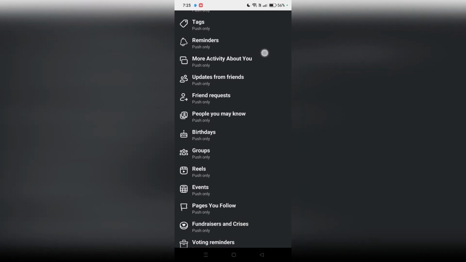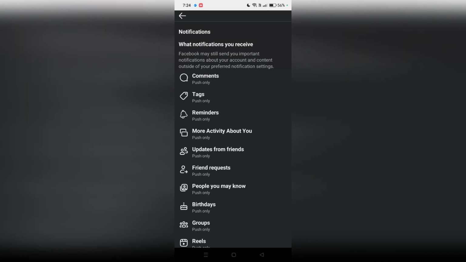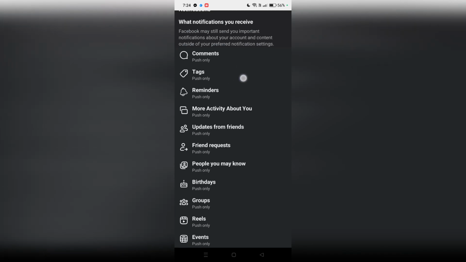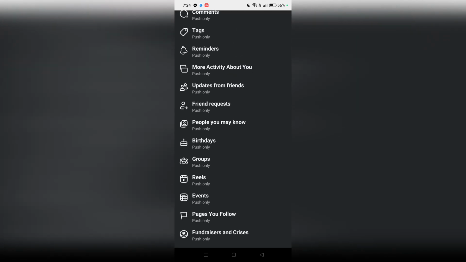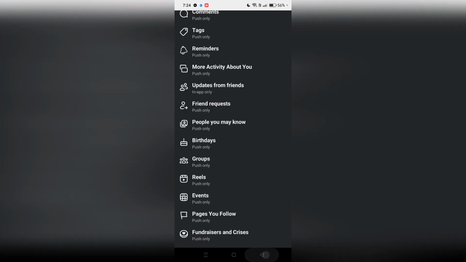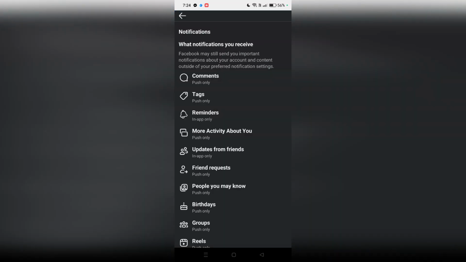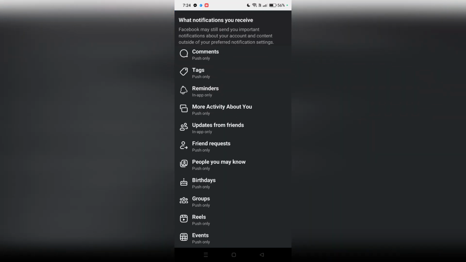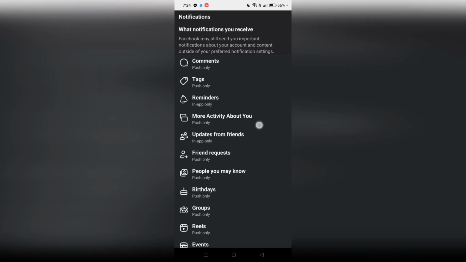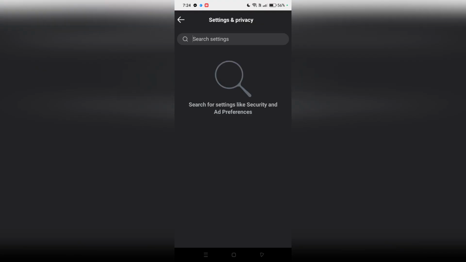As you can see, they're push only, which means it will only push the notification to the app right here. Now to change it, for example, if you don't want comments, tags, or updates from friends, you can just press on that and turn it off. There, as you can see, it's in-app only, which means it will only notify you when you're in the app. There you go. Those are the notifications.